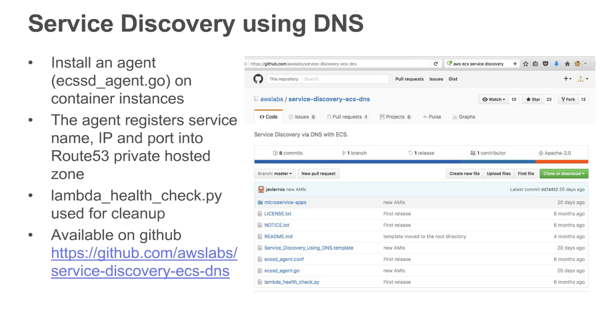Now here is another way of doing service discovery using DNS. In this design, you don't need to specify an elastic load balancer for all of your microservices apps. All you need to do is install a simple agent, and that is ECS SD_agent, which is written in Go. You need to install that on your container instance, and the agent will take care of most of the heavy lifting for you.